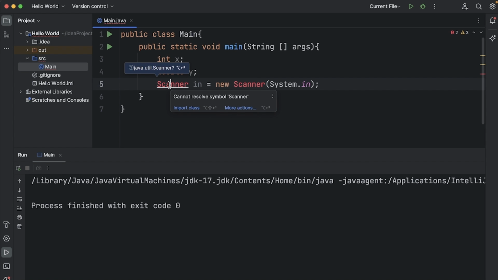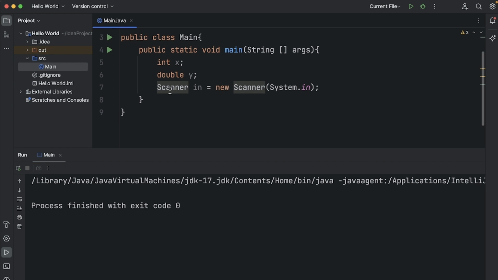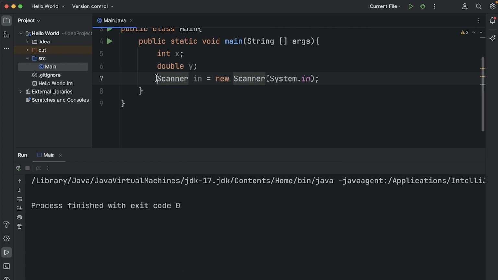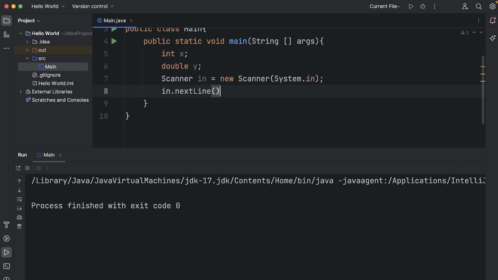If you're using IntelliJ, if you hover over it, you can just click import class and it adds it to the top. Otherwise, you can just manually type this in. This is saying, hey, I want to use a scanner. So now we let the program know and it recognizes what a scanner is. So this is just declaring and initializing our scanner. Now in order to use it, we would just type in dot nextLine.